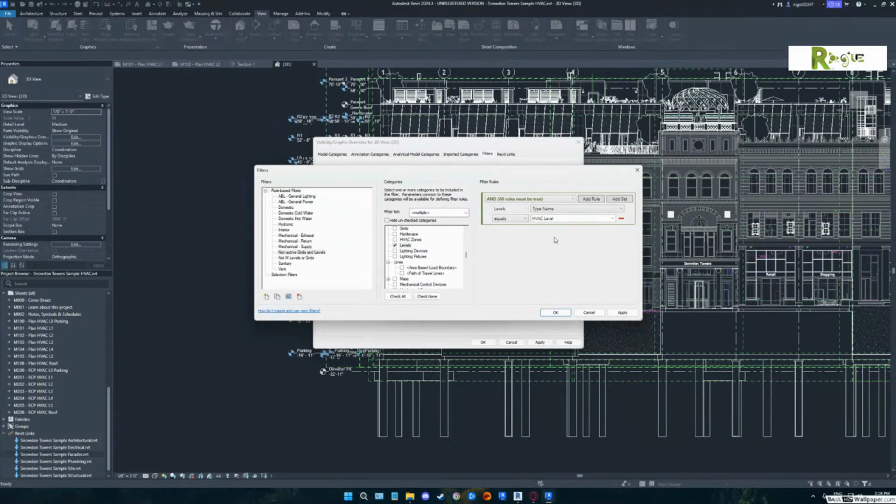And what we're going to say is if it doesn't equal HVAC level, or more importantly, we're going to say if it does not begin where it says equals, make it say does not begin with. Oh, it does not begin with. And then type in HVAC. And now we say okay.